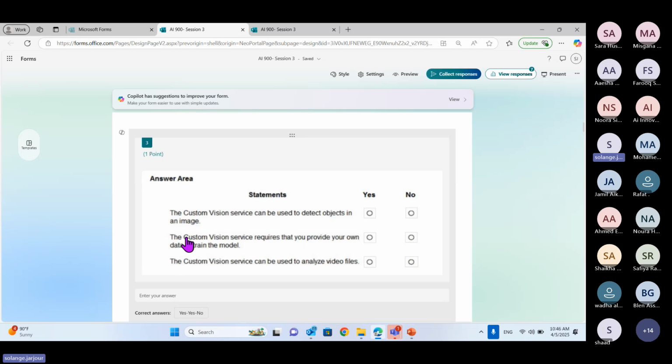The second question here: the custom vision service requires that you provide your own data to train. Yes, this is what we said. The difference between computer vision and custom vision is that it relies on your own data. So the answer here is yes.